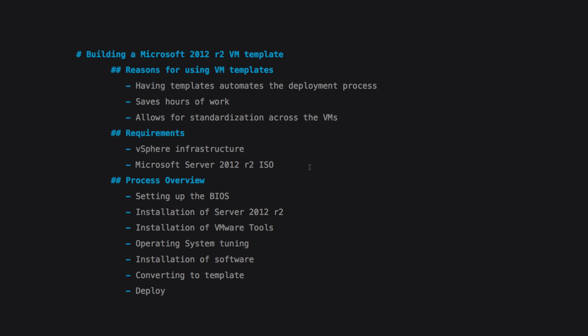You'll also need a Microsoft Server 2012 R2 ISO file. If you don't know how to get this, you can purchase it from Microsoft directly. Google can also be your friend.